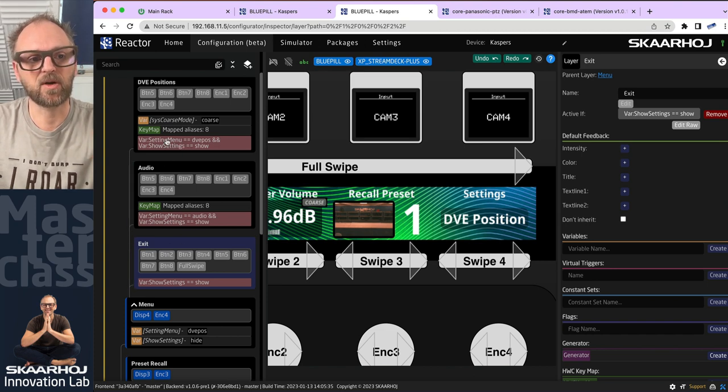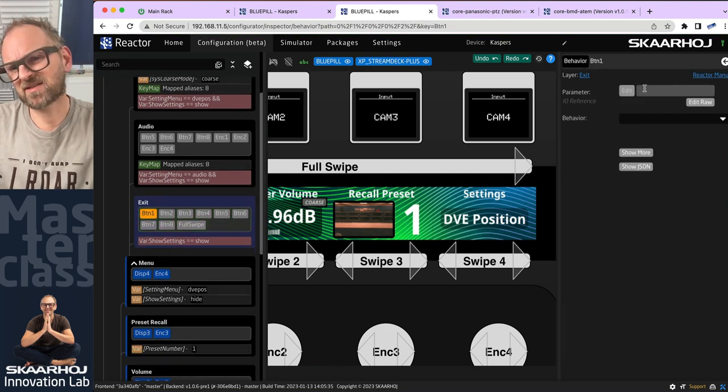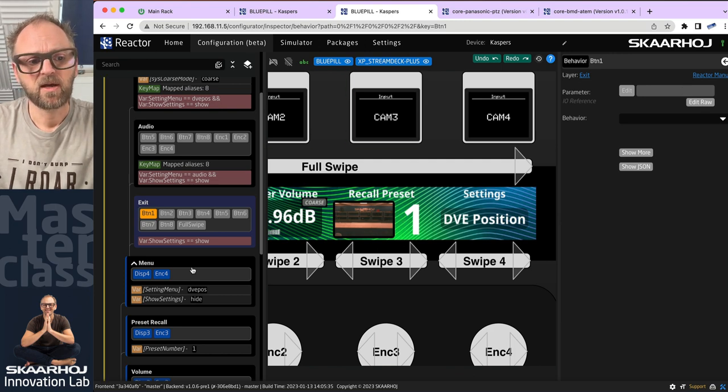First of all, this layer up here, DVE positions, will be shown if the variable setting menu equals the value DVE pos, and if show settings is show. And this one, if the setting menu is audio and the show setting is show. And this one, if the show setting is just show. That is like a fallback layer, so that if you click on any of these buttons, you see it's kind of blank, just to make sure the button won't show anything. And then finally, we have these two variables down here.